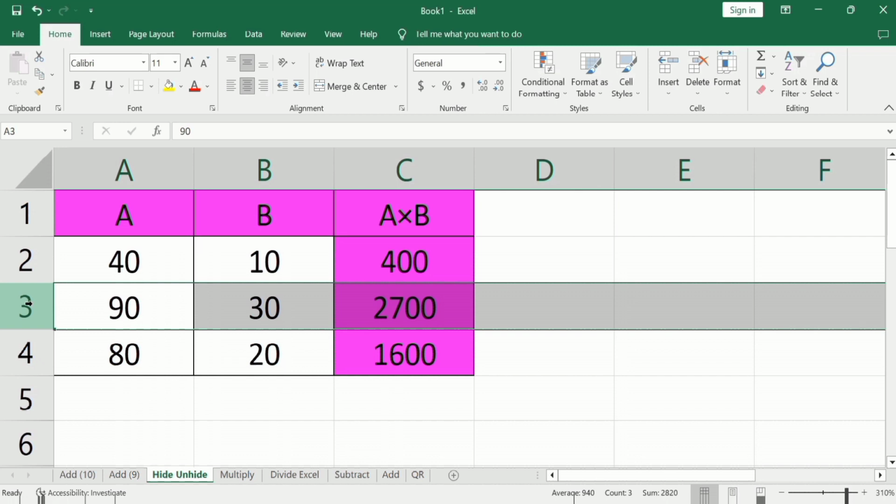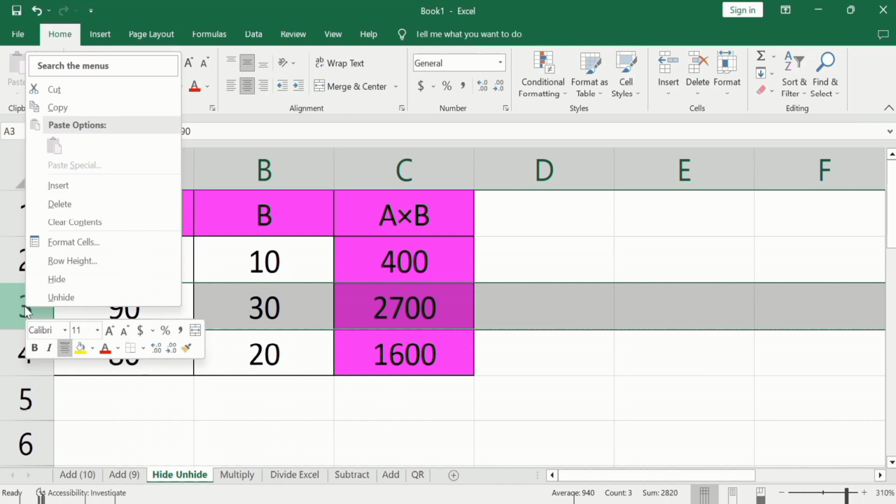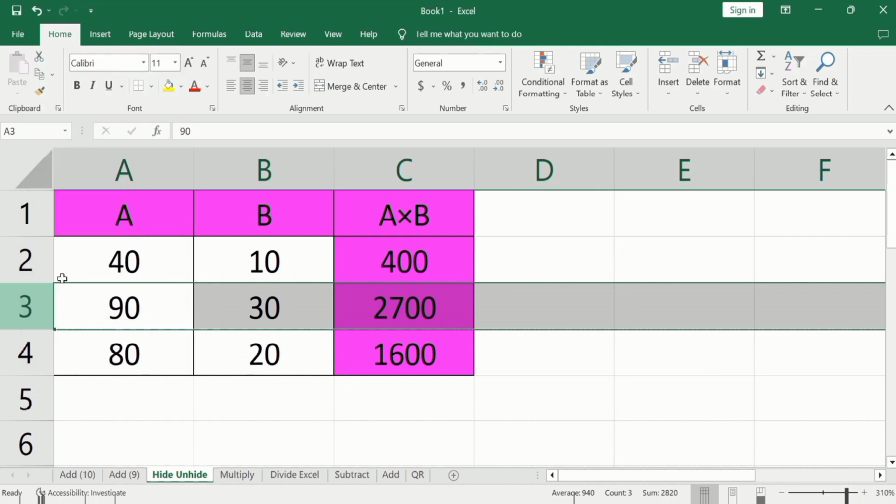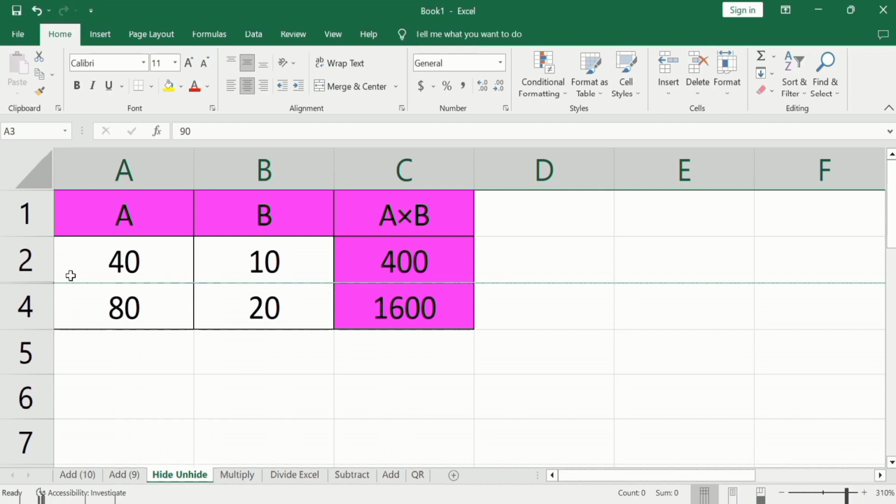Simply, I will select this row and after that I will right click and go to the hide option, and you can see here that row number 3 is hidden now, and it will not print out but it is not deleted. You can unhide it at any time.